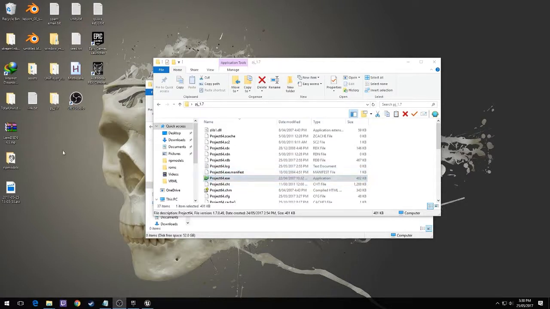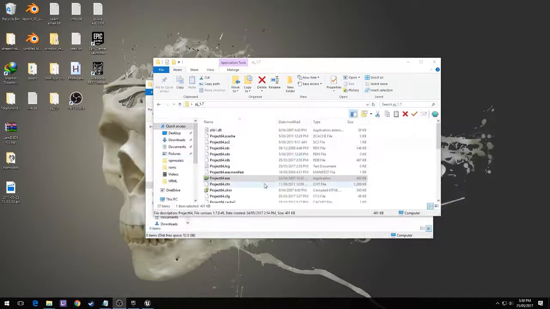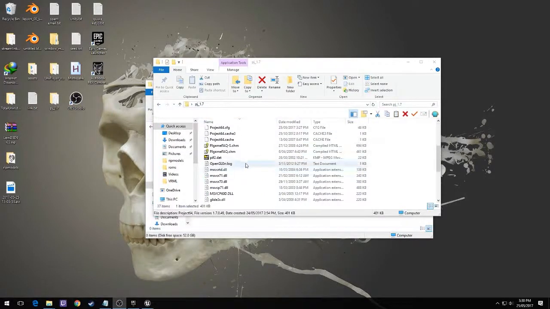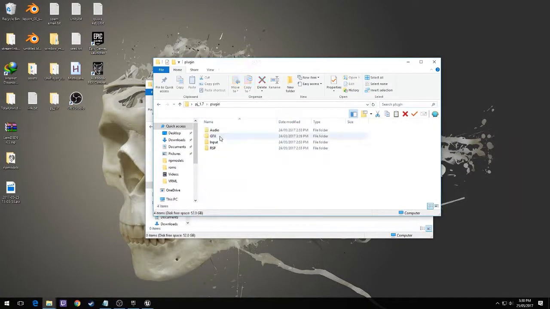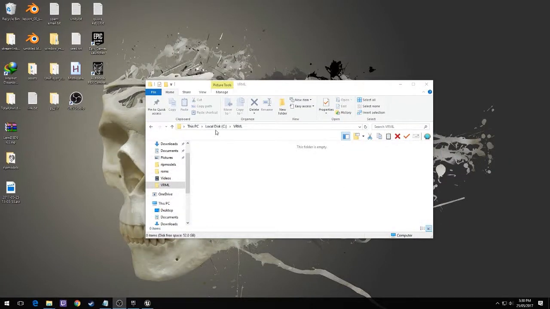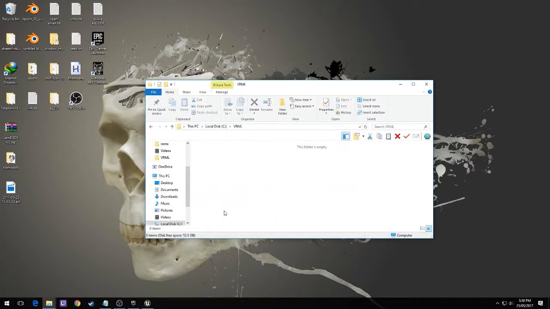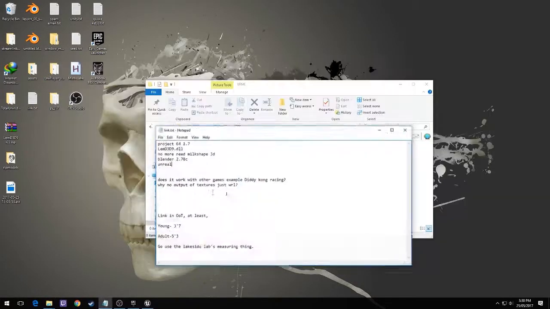So the first thing you need to do is get the LEMD3D9, and we'll copy it. Go to your Project 64 folder, go to plugins, GFX, and paste it in there. I have two, the old one and the new one. You just need the new one though. Go to local C, create a folder, capital letters, VRML. Make sure it's empty.